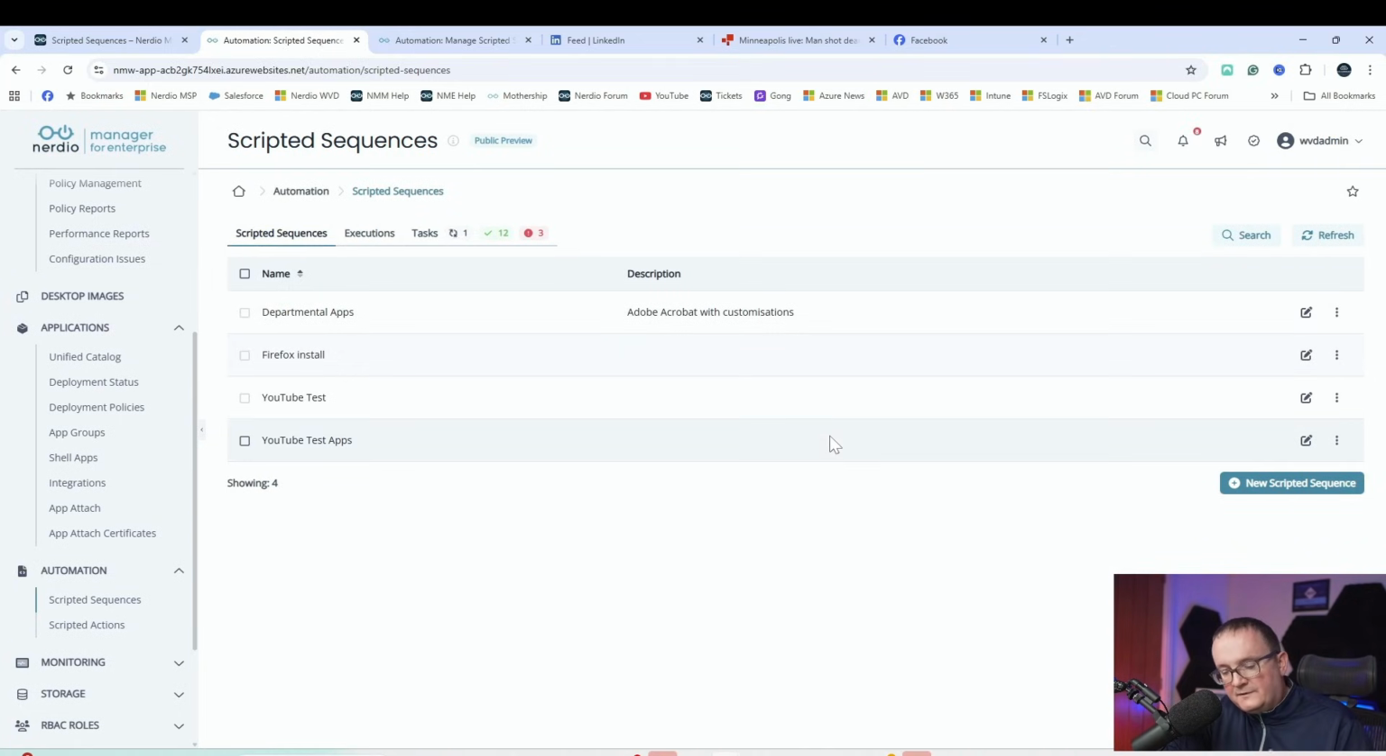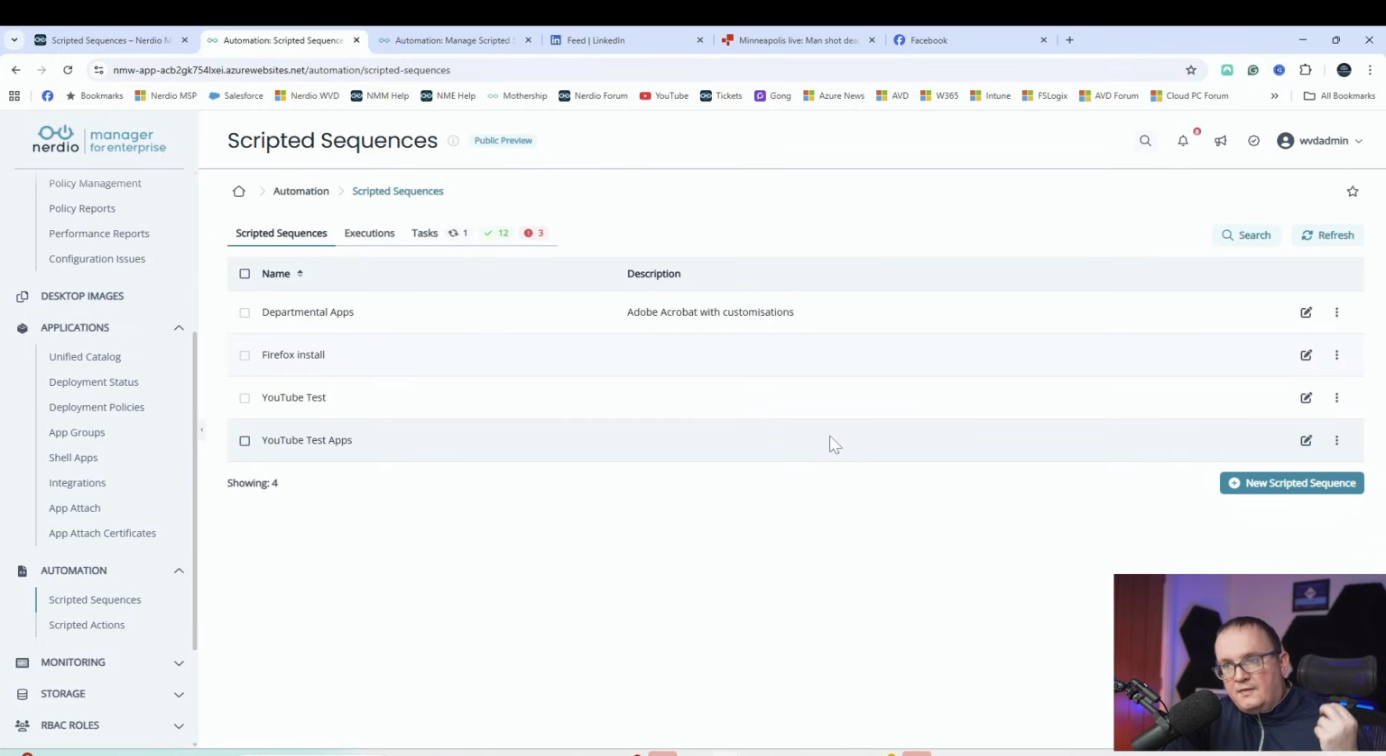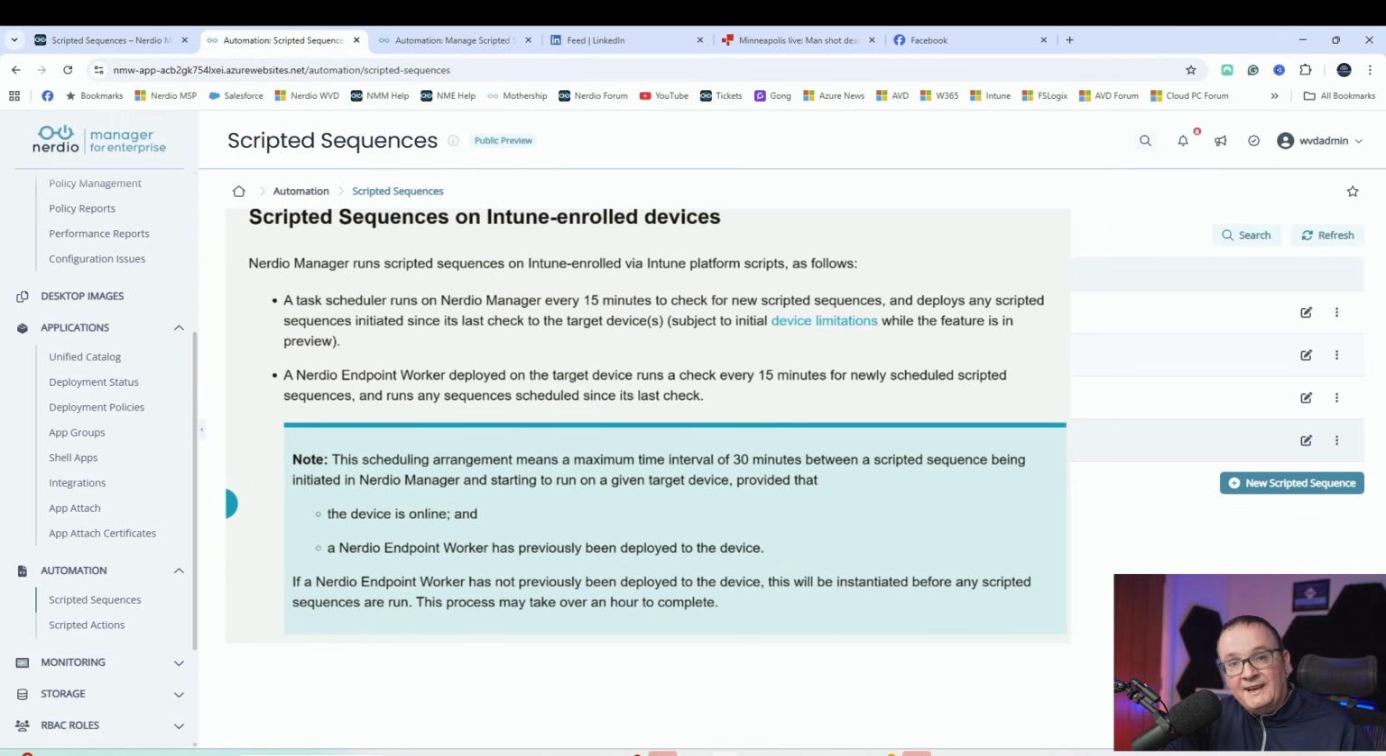Now, how long does it take to push it out? It's two things. It needs what we call a worker to be deployed onto the actual machine itself. A worker is essentially the baseline for the configuration. So this runs as a set of PowerShell scripts on the actual VM itself. That worker can take a bit of time to install because that's relying upon Intune, right? So it can take a few hours.